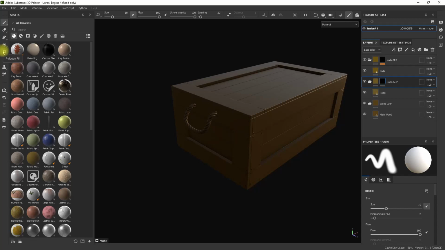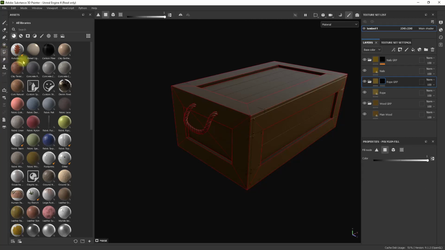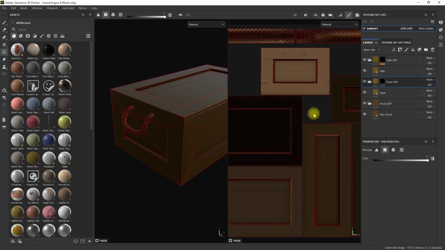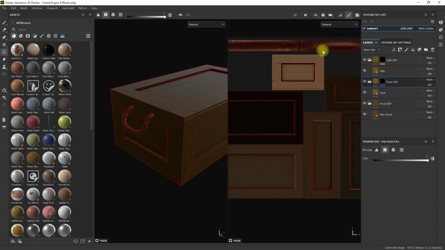And over here, I've got this polygon fill option. So I'm going to click on that. We can either use mesh fill or UV chunk fill. So if I just bring my UVs up, if I just press F1, this is my rope here. So it's either a separate mesh. So let's do one and then the other.